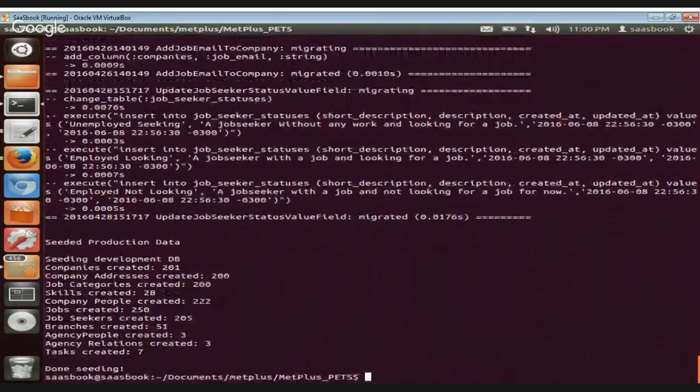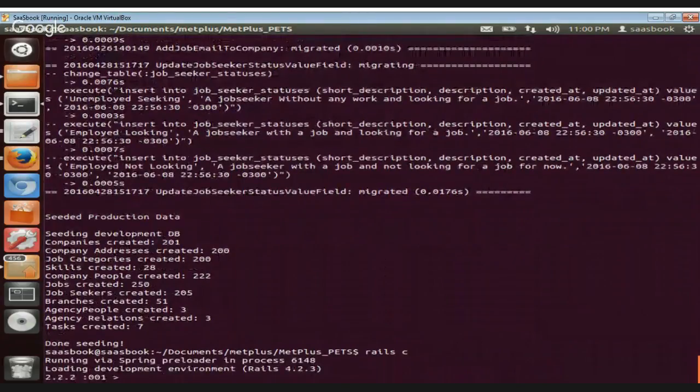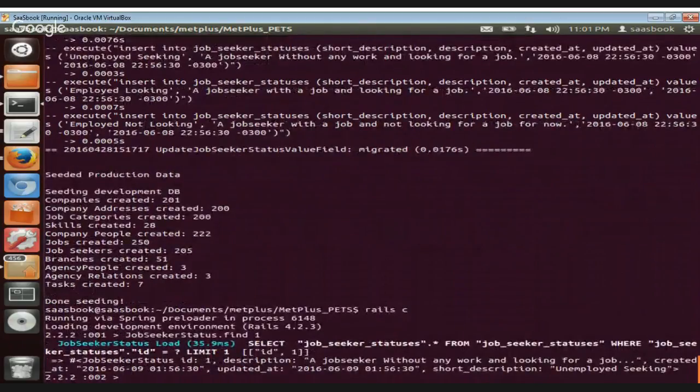Okay, got the job seekers. Well, let's go back in Rails console and make sure that we have the short description defined. Why don't you just do JobSeekerStatus.find, no, just do find space and then 1. Let's just get the first record in the table. And Unemployed. So short description is defined.